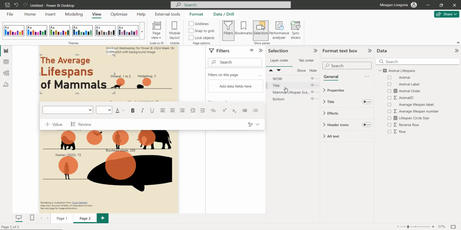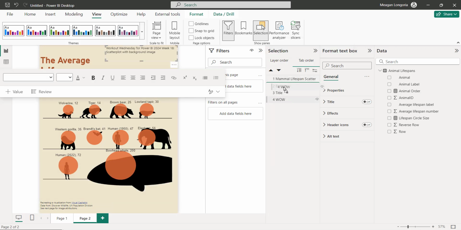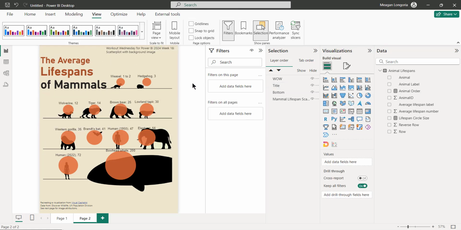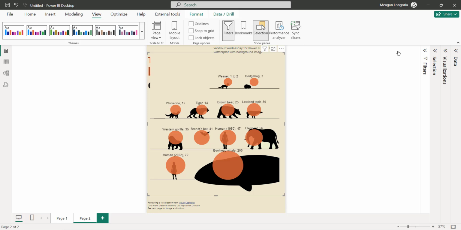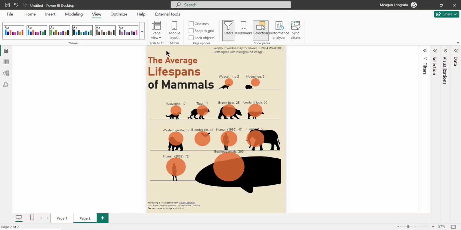So it's going to go wow, title, bottom. And same thing with tab order. We probably want to go wow, title, and then chart, and then bottom. And then the layer ordering is the last thing to fix.